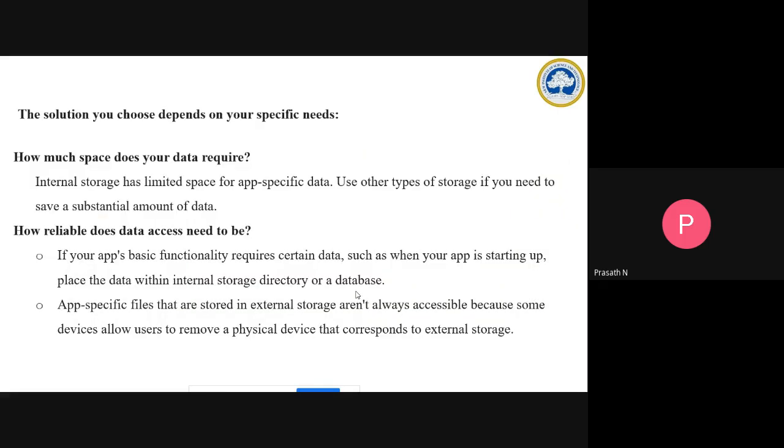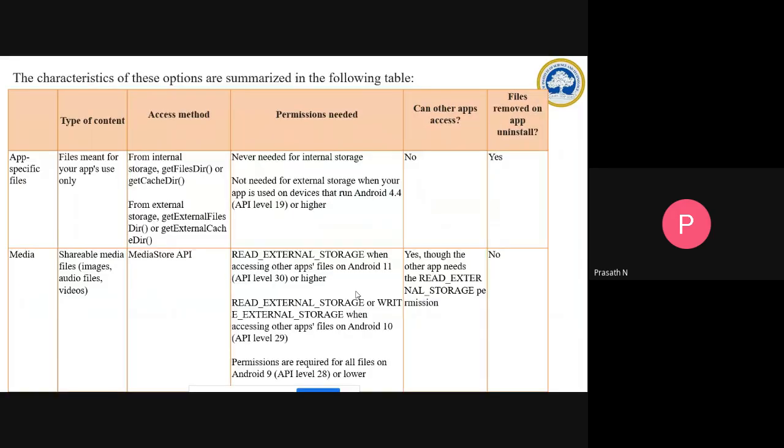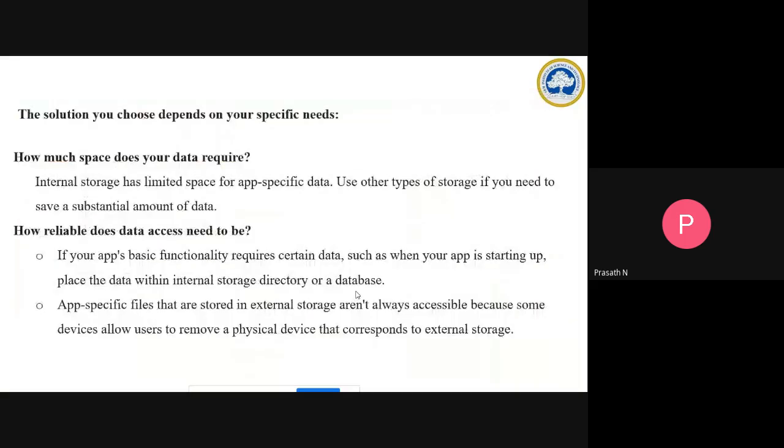So the solution you choose depends upon the specific need. So we have the solution. We have five different types. In these five different types, you are going to choose according to your need.